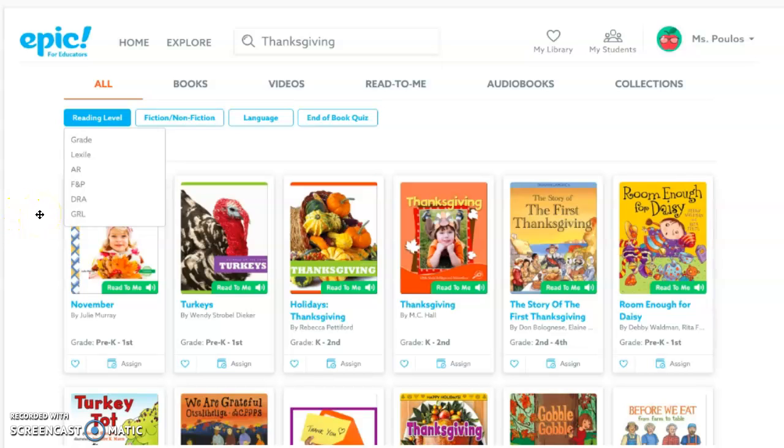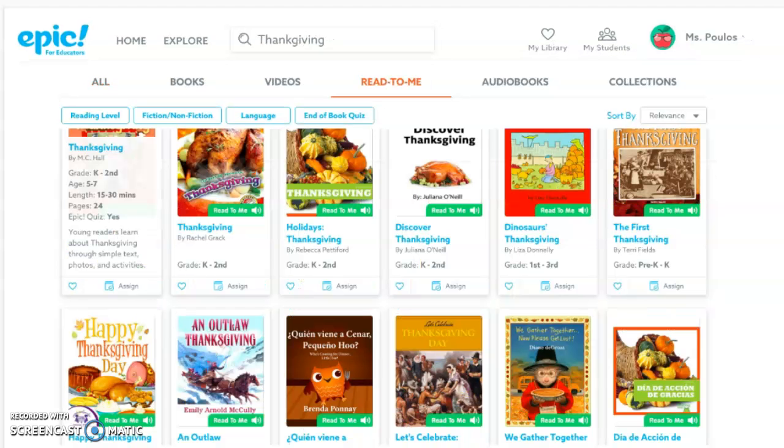Also available is the option to search by reading level, fiction or nonfiction text, the language of a text, or if a book has an end of the book quiz. Not all of the books have quizzes that correlate with them, but I thought the reading level is a really neat tool because you can look up and search based on the grade, the Lexile, and the readability for your students, especially if you have a classroom or you work with groups that have varying reading levels. It's really an important tool.